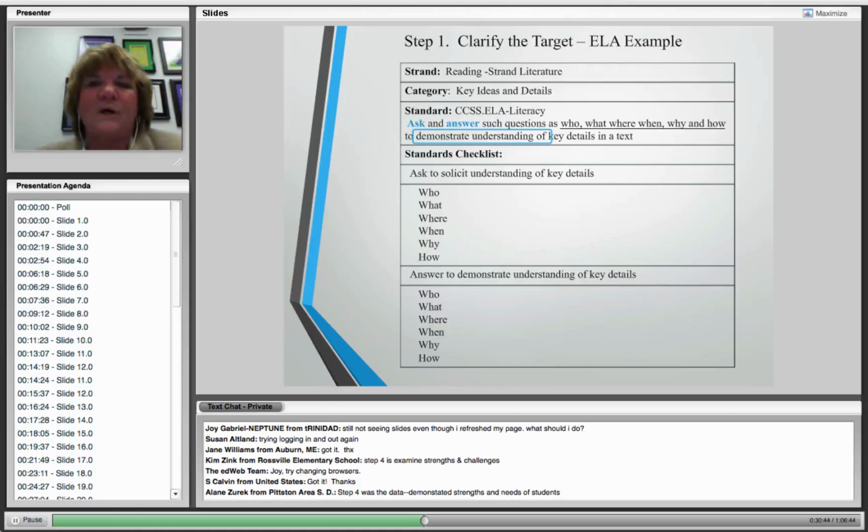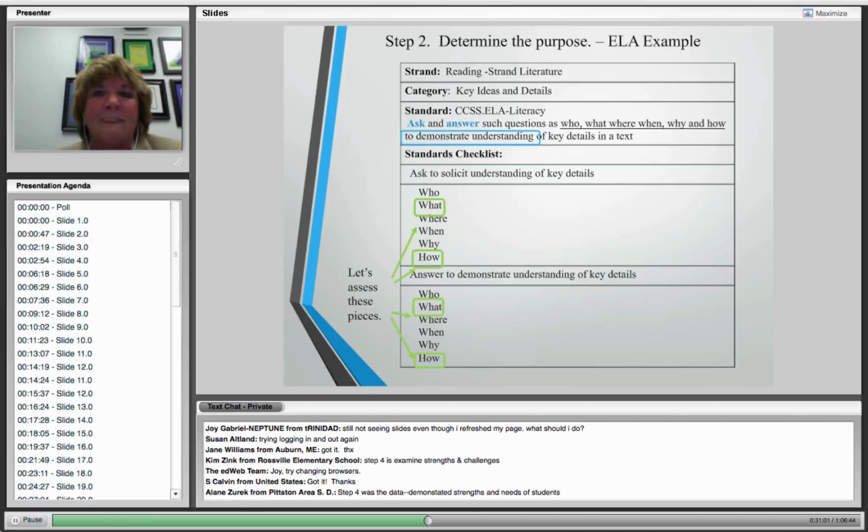So, step 1, again, we were clarifying the target. This is the example that you saw earlier, where the students are being asked to ask and answer a variety of questions. So here I need to decide, how am I going to assess it, or more importantly, first of all, what am I going to assess? Assessing all of that information on one formative assessment could be done, but it is very complex and it's much more difficult to tell what the students can and cannot do.